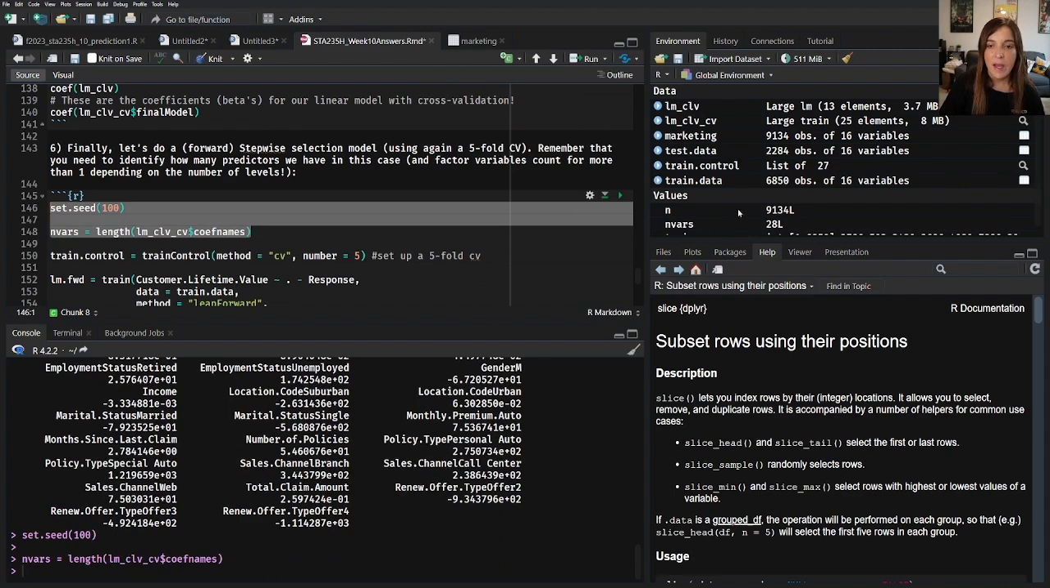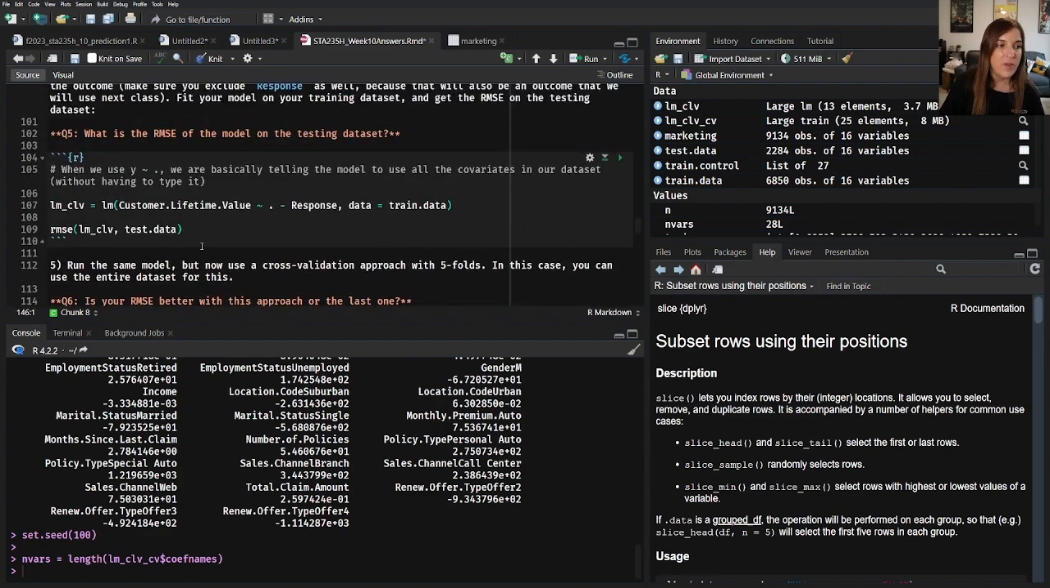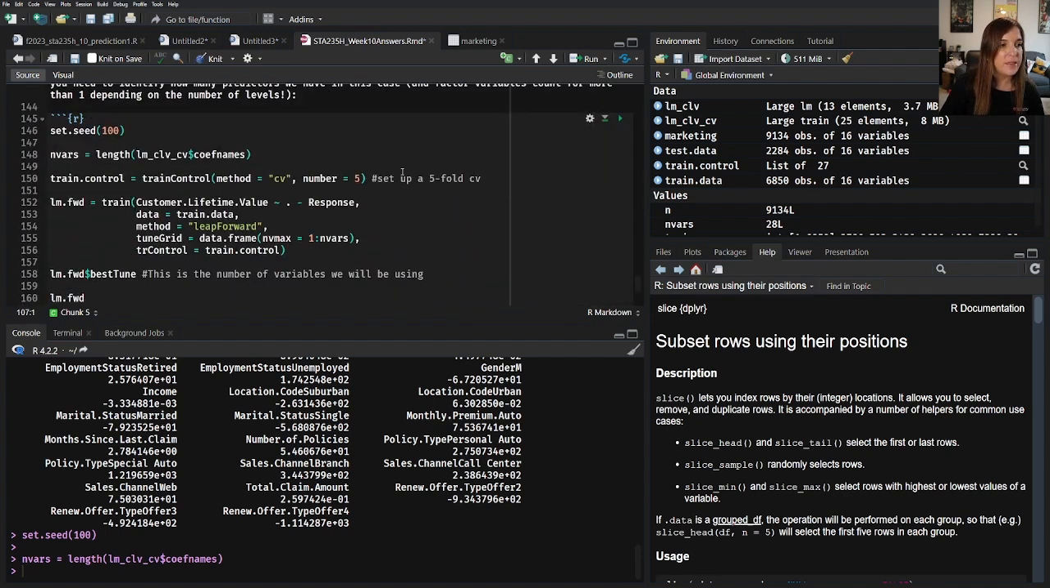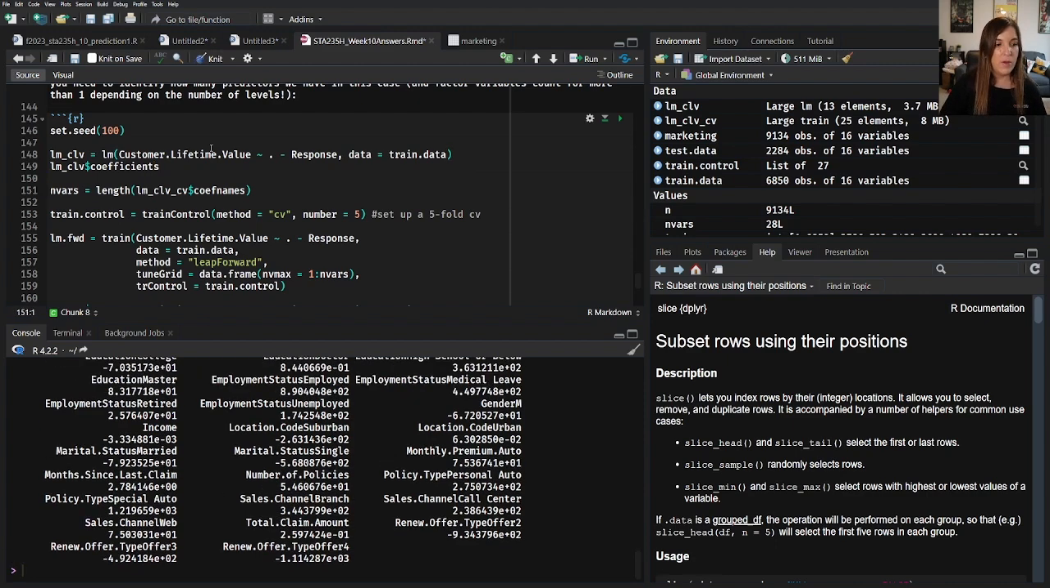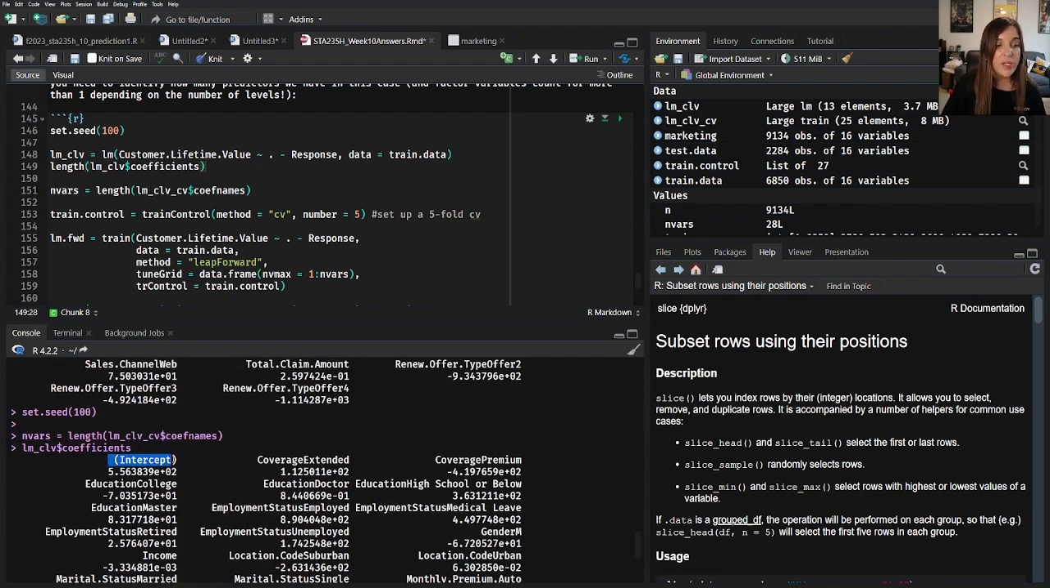So let me just run that. And as you can see, we have 28 different variables. What we could also do, for example, let's go back here to the simple linear model that we had. Let me copy this and paste it right here. Remember that when we run a linear model, you could get the coefficients for the model. So as you can see here, we have all the coefficients. What we could do is just take the length of the coefficients. That will give you all the coefficients that you have here. We do have the intercept though, so we could do -1, and that could be our n vars.